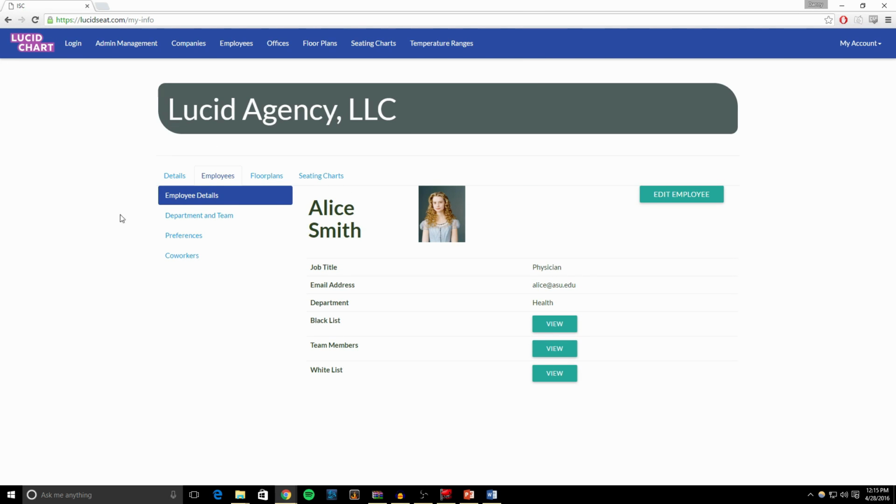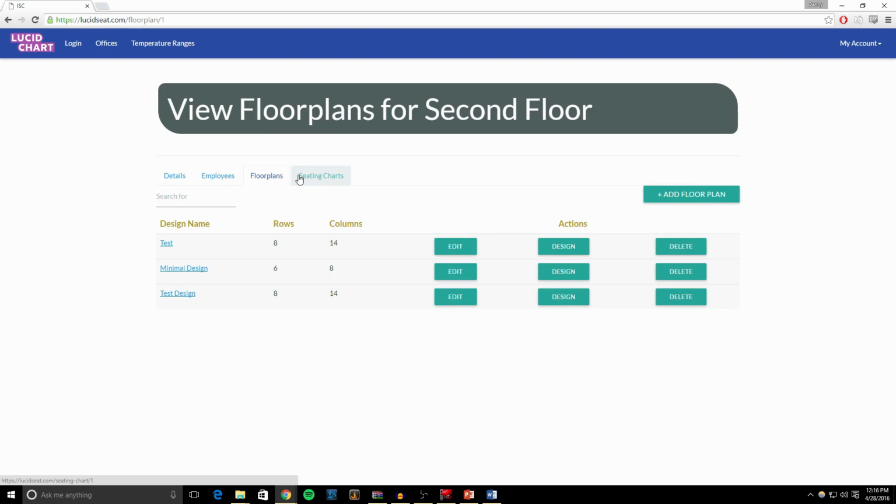So all users will be sent to their profile to edit and view it. As a super admin, you have access to all pages and accounts on the website. This is mainly for management of the site, so we'll hand this off to Lucid Agency when we're done with the project. So let's look at the seating chart application of it.